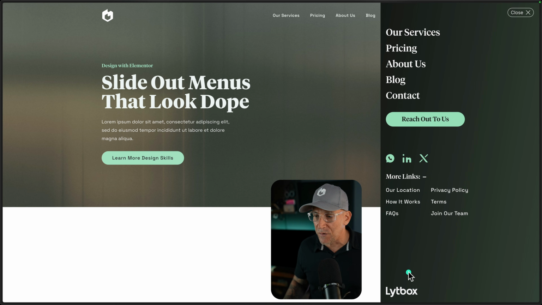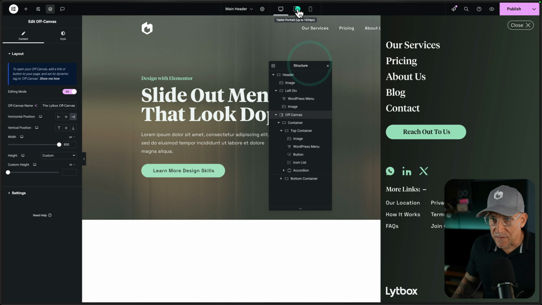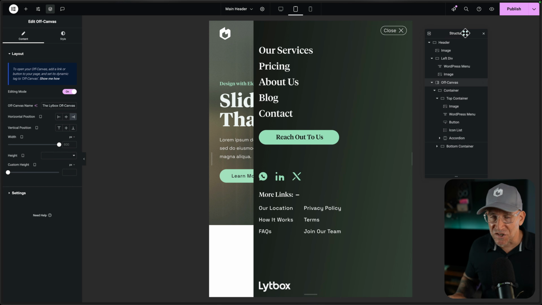Now the next thing we want to do is turn this mobile, go to tablet. And really there's not much to change except for one thing that's very, very important.